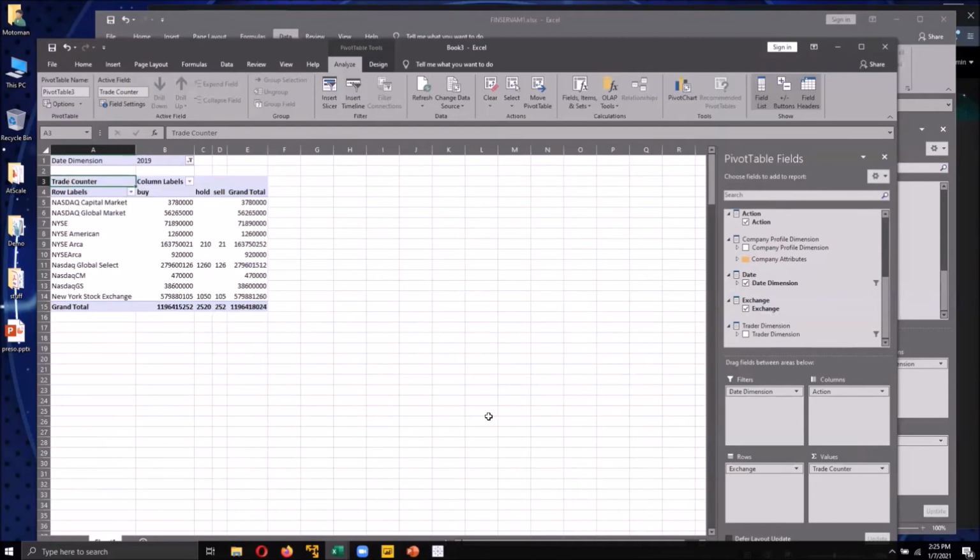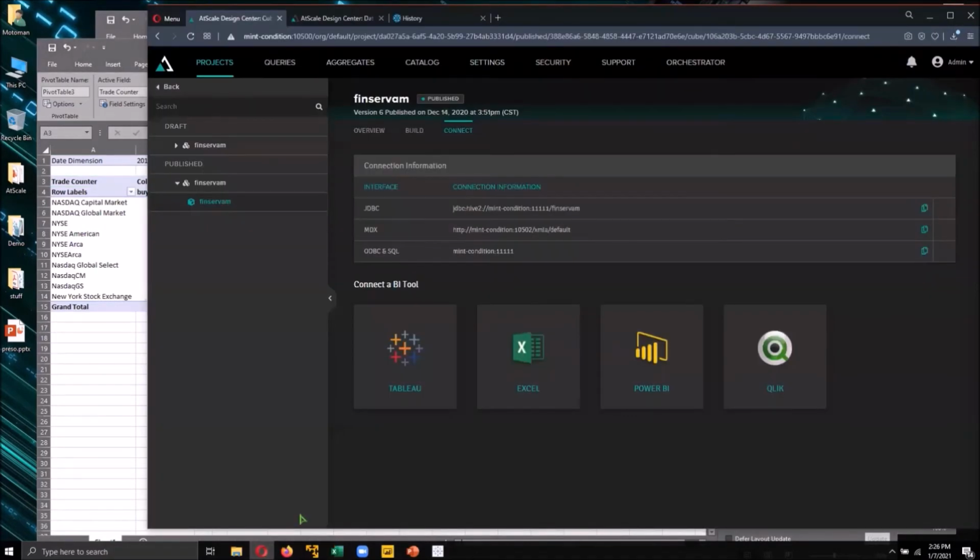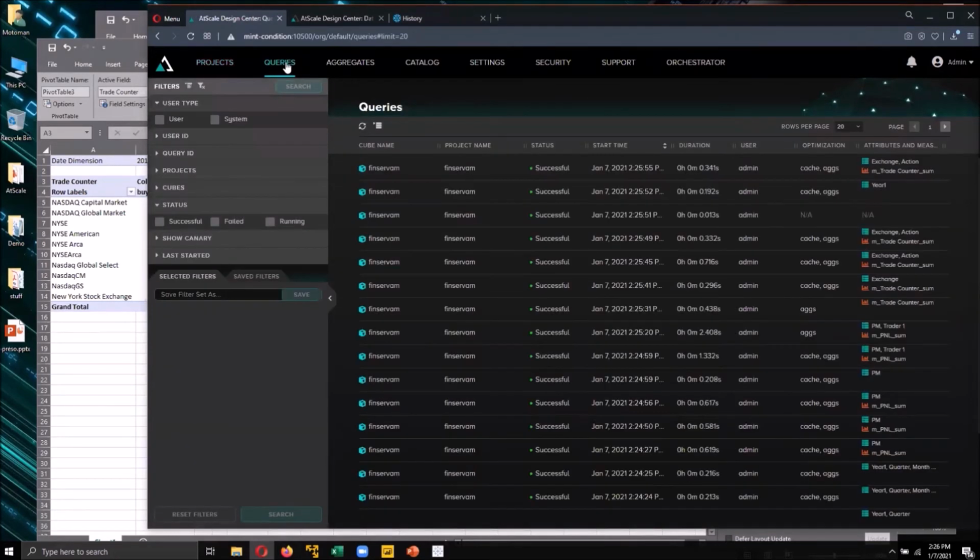So there you can see there's just billions of rows of transactions popping through in Excel through that pivot table interface with that conversational response time that, of course, is very conducive to the things that your users need to do. Now let's go and take a look more closely at what's actually happening on the back end. So in AtScale, I'm going to go and look at my queries tab.